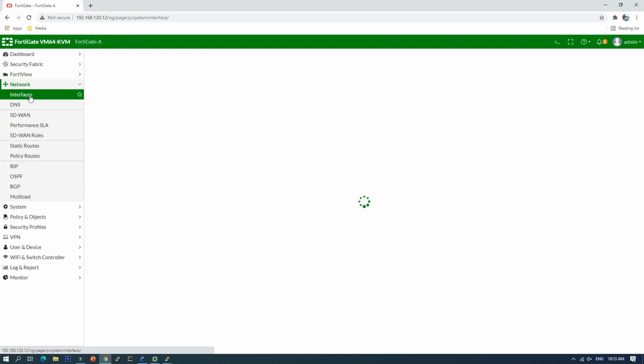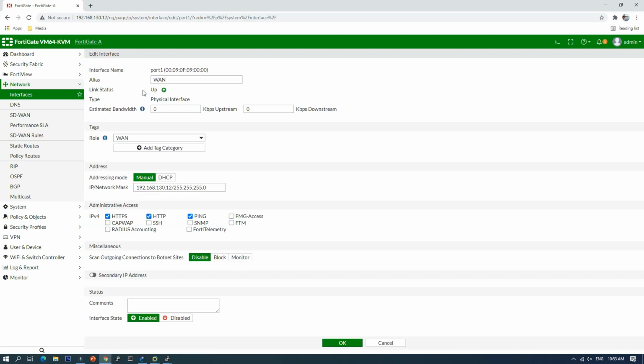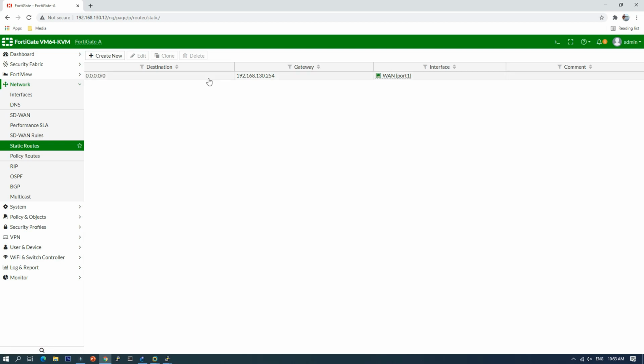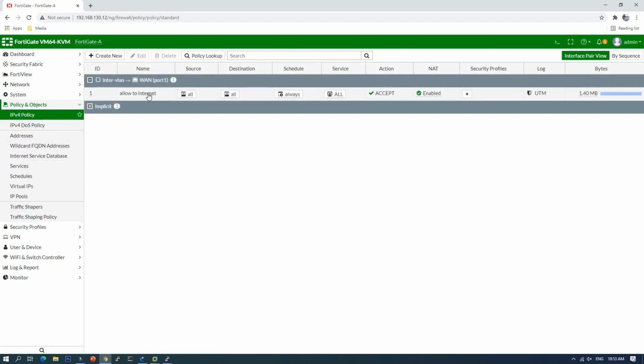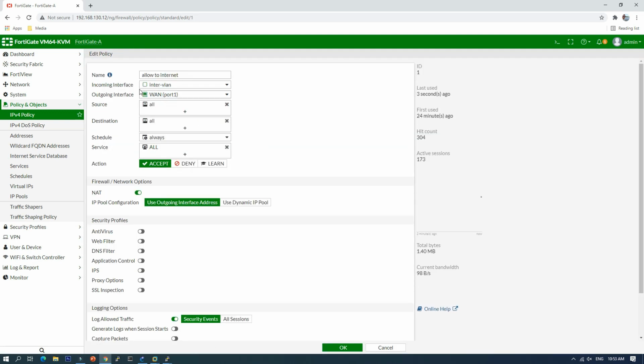Network interface, IP address. Okay, static route to the gateway, and policy, IPv4 policy. Inter VLAN WAN all.